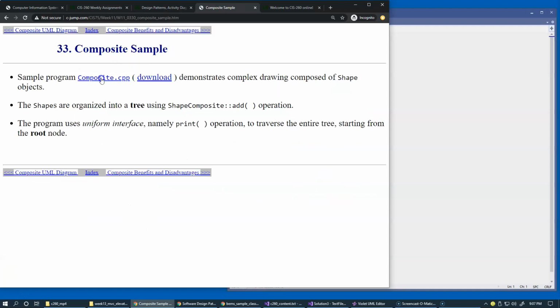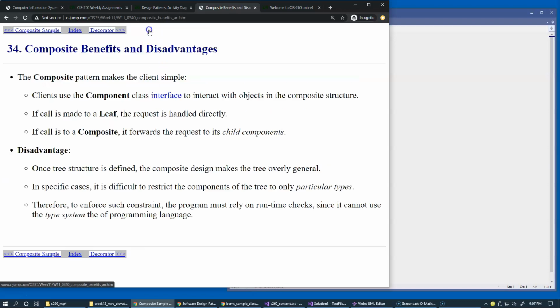So there is a C++ sample for you to take a look at, using the C++ programming language. But just a quick set of advantages and disadvantages of using the composite design pattern. Composite, so first the set of benefits.